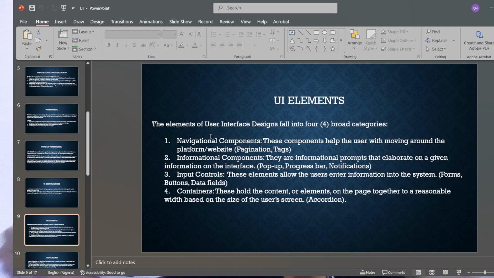So things like pagination, tags, and the like. Then informational components, informational prompts that elaborate on the given information in the interface, like pop-up menus, progress bars. Maybe you're downloading something, you see a progress bar, notifications pop up, or you see hints. All those hints when you hover your mouse over a tool, you see text that shows you, okay, this is what this tool is. So those are informational components.